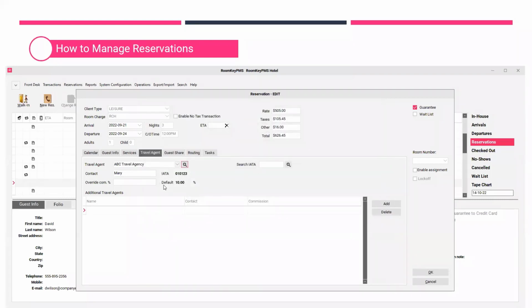Travel agents are not as common as they once were, but if you do still work with any independent travel agencies, we do have a travel agent tab where you can attach that travel agent with their IATA information, and you can issue a check for commission back to the travel agent after the guest has stayed.